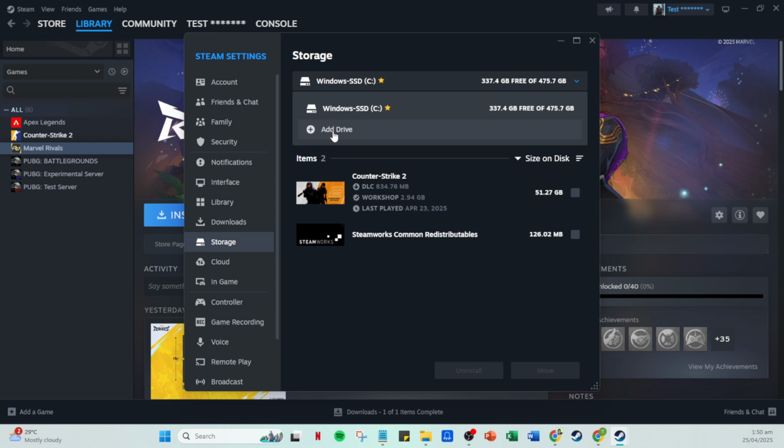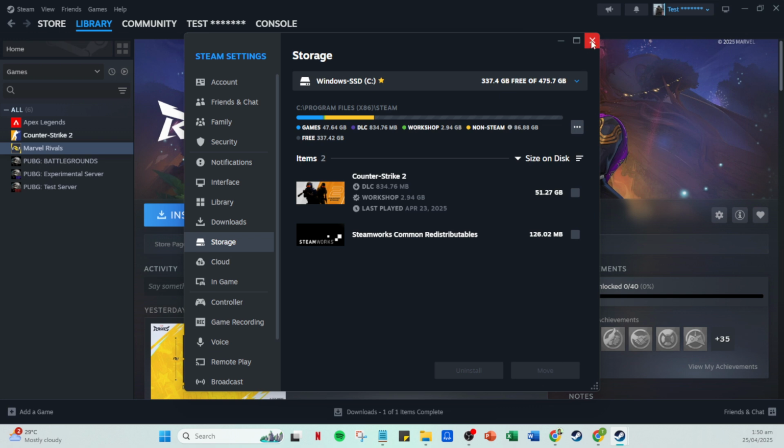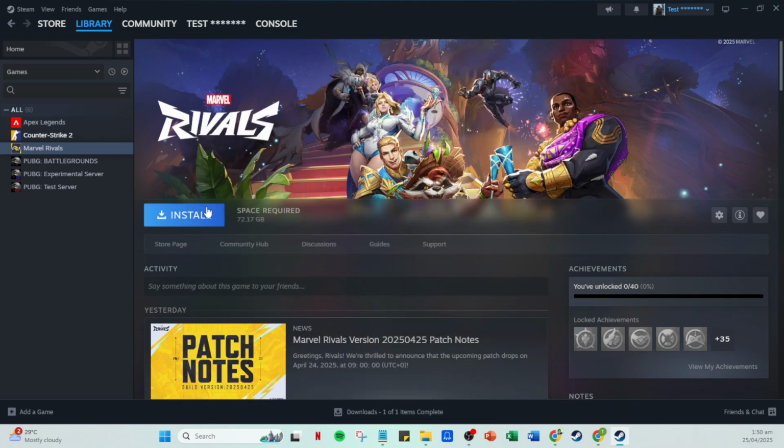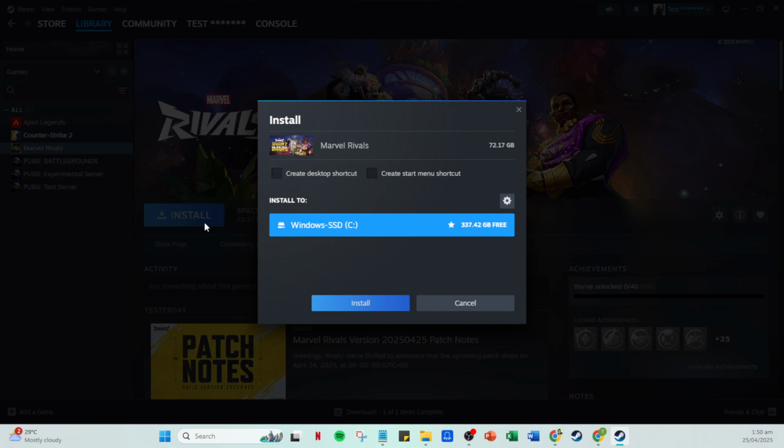Keep in mind that it's crucial for your external drive to be properly connected and recognized by your computer prior to this step. Once your external drive is added, navigate back to the game installation window. You'll repeat the installation process by clicking on install once more, but this time you'll be presented with the option to select your newly added external drive. Confirm your selection to ensure your game is headed to the right destination.